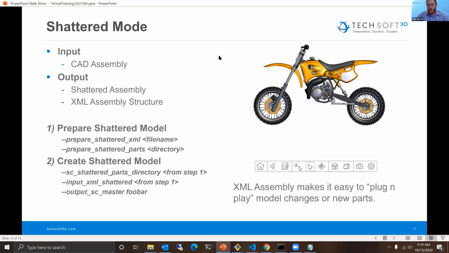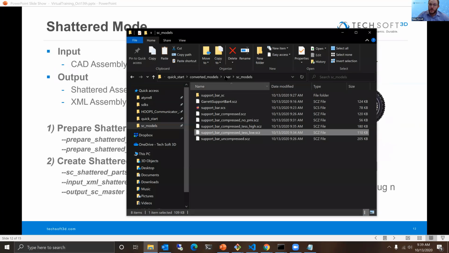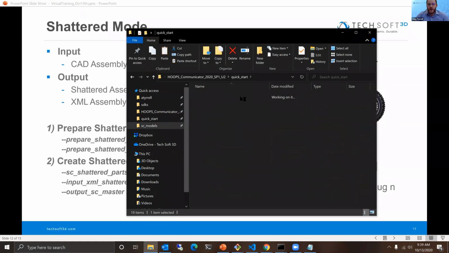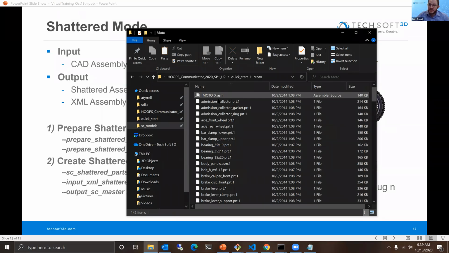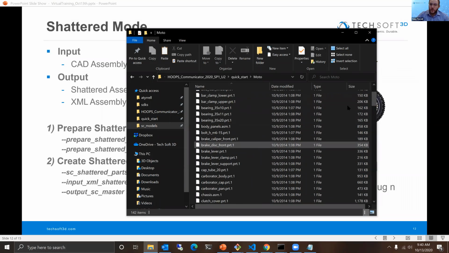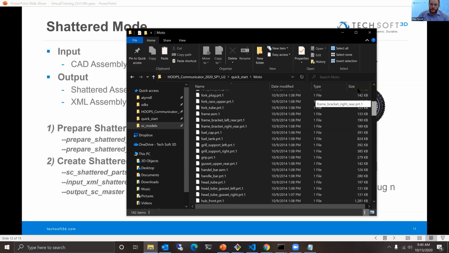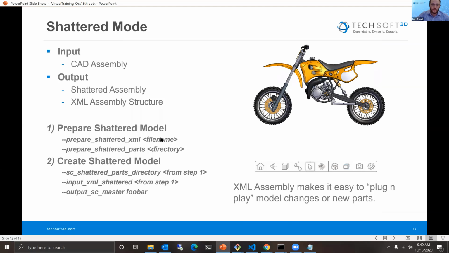But let's take a look at what it takes to create a shattered model. I had you copy over the Modo. If we go look at this Modo, we can see that in here we have an assembly file, and then all of these subcomponents of this model. So we need to prepare this shattered model with these two converter arguments. We're going to say, hey Converter, I need you to parse through this model and identify all the different components, and then convert those into a directory of my choosing.